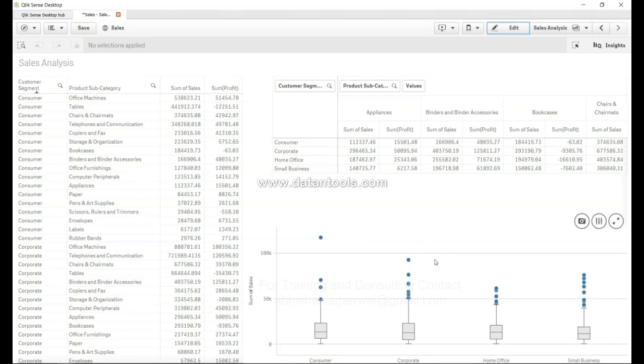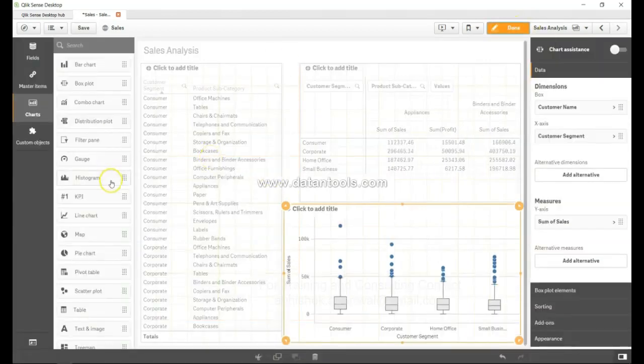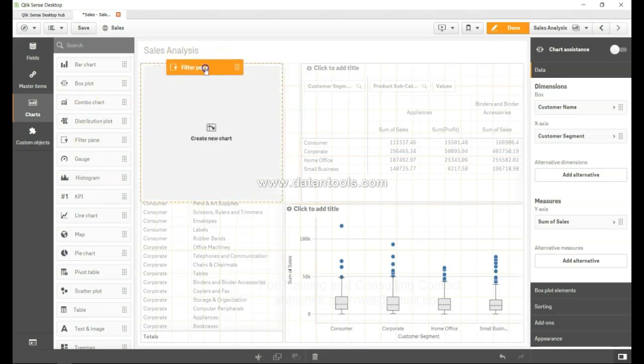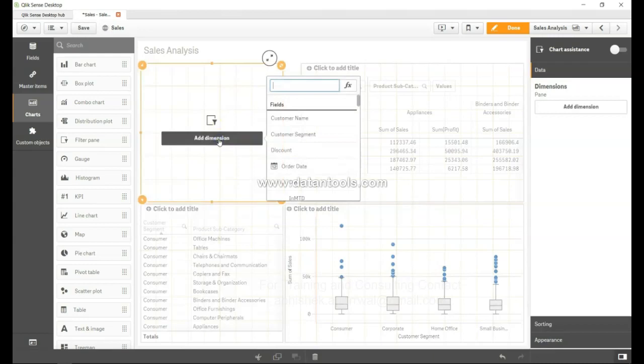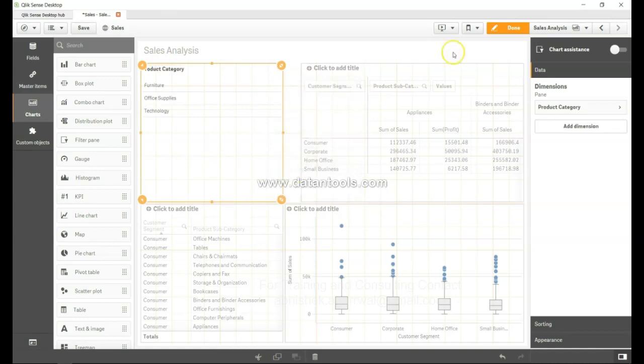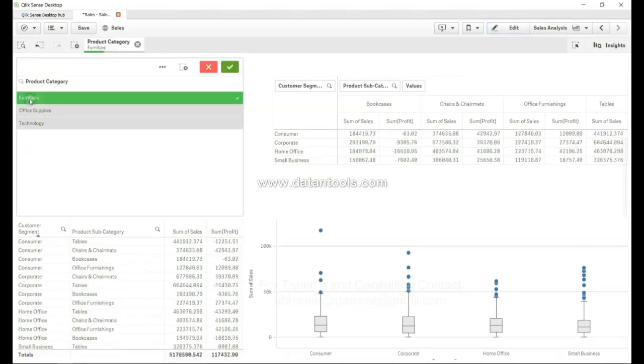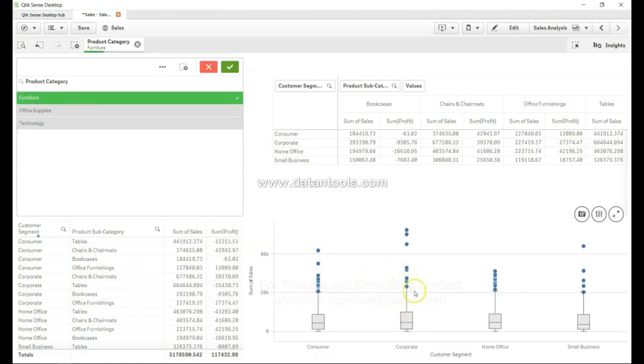And then let's say you have other dimensions through which you want to filter, you can have it. For example, if I go into edit mode and drag the filter pane somewhere, maybe over here, and add a dimension, maybe product category. Done. Now I can choose for any of these box plots the product category, let's say furniture. Now I can see the distribution of data for each of my customer segments for my product category furniture.